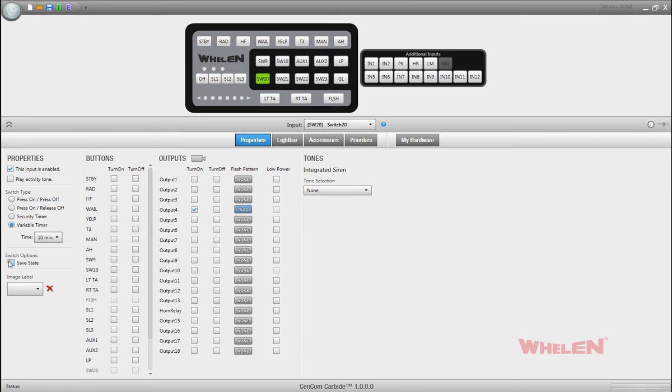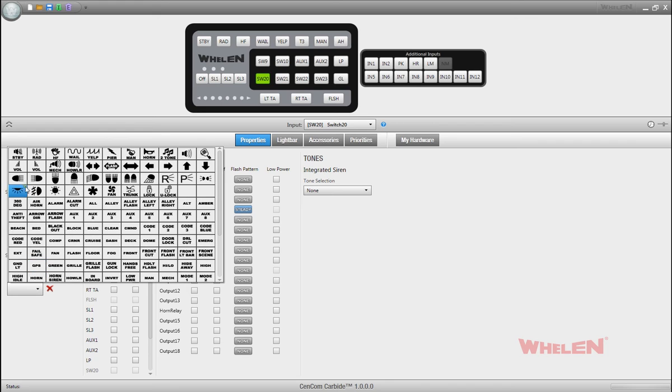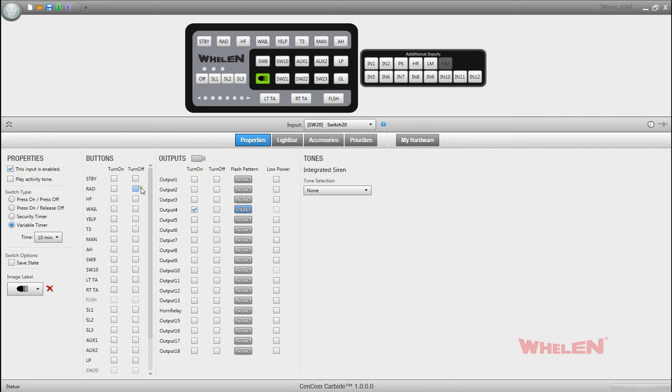By checking the save state, we could save the state of the button so when the vehicle is turned off and back on, any buttons that have the save state checkbox checked and were active when the vehicle is turned off will come back on when the vehicle is restarted. We can also choose an image label so we can have the control head in the vehicle match the control head in the software. On the Properties page under Buttons, you can turn on and off other buttons on the control head. Underneath Outputs, you can turn on and off other outputs.